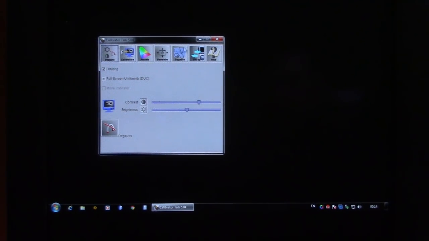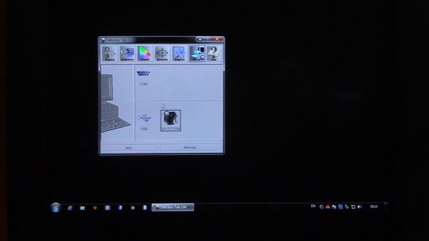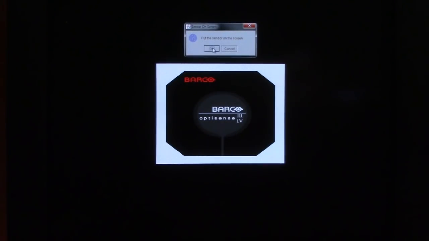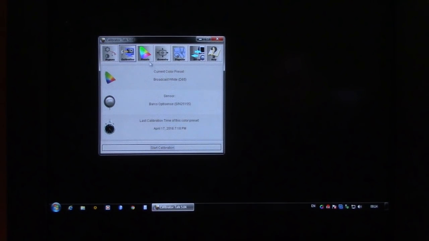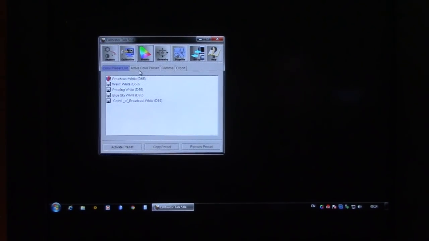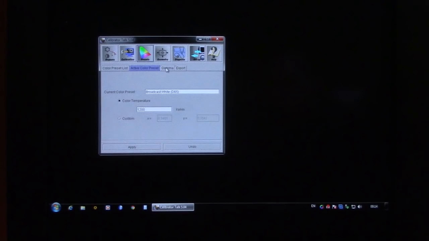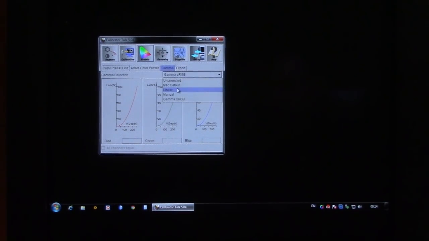But here is the Calibrator 5.04 software working and detecting the monitor. Would you believe it? And it's even detecting the sensor as well. So we can start a calibration, and it prompts you to put the sensor on, and then it'll just run through the patches and give you a calibration update. And you can set different presets for pretty much everything. You can adjust for the linear gamma, all kinds of stuff.